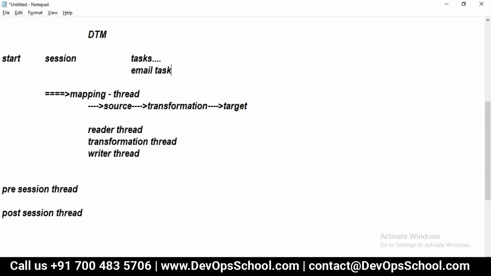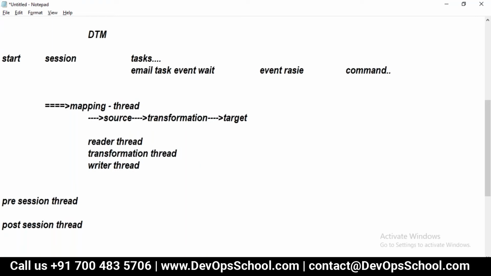So likewise, we have the event wait task. Likewise, we have the event raise task. Then we have the command task and so on. Depending upon whatever task that we use within your workflow, the corresponding threads would be created over here. I repeat, depending upon whatever task that we use, the corresponding threads would be created over here. So that is what we are able to say over here.